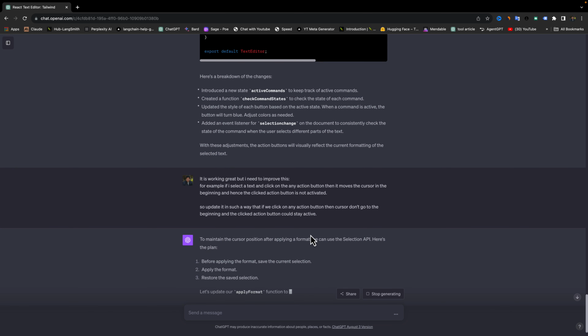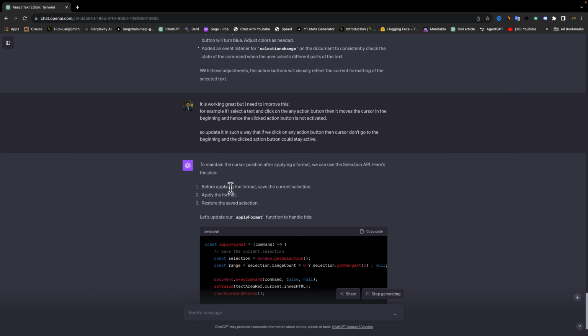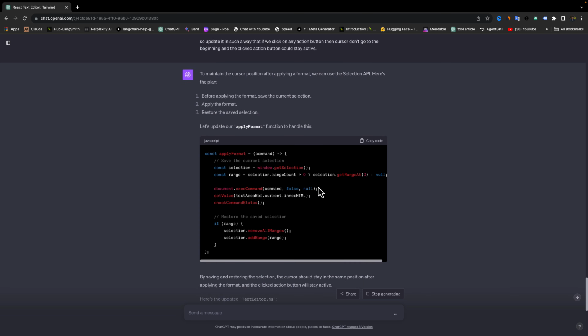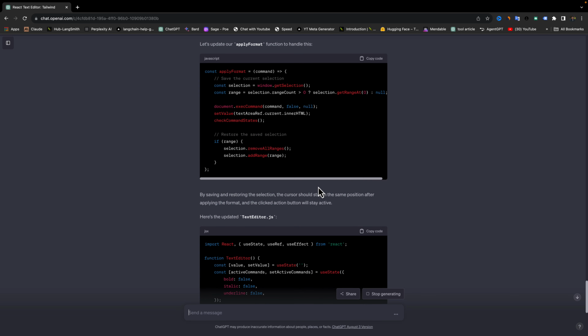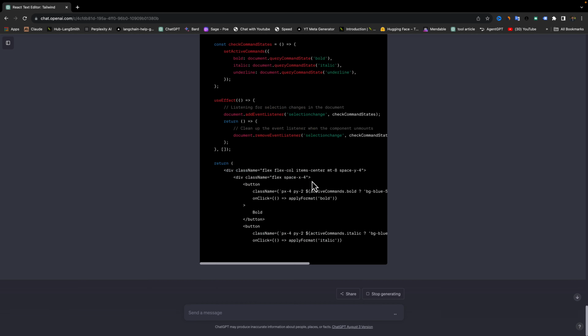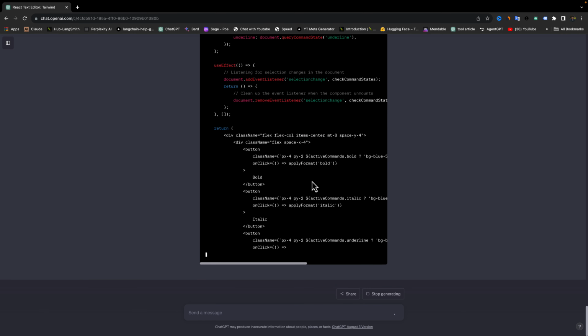To maintain the cursor position after applying the format, we can use the selection API. Here is the plan. Before applying the format, save the current selection. Apply the format and restore the saved selection. Okay, nice. So let's update our apply format function. By saving and restoring the selection, the cursor should stay in the same position after applying the format, and the clicked action button will stay active. And this is the updated file. So let's try it. Actually, it is still writing, so let's wait for it.